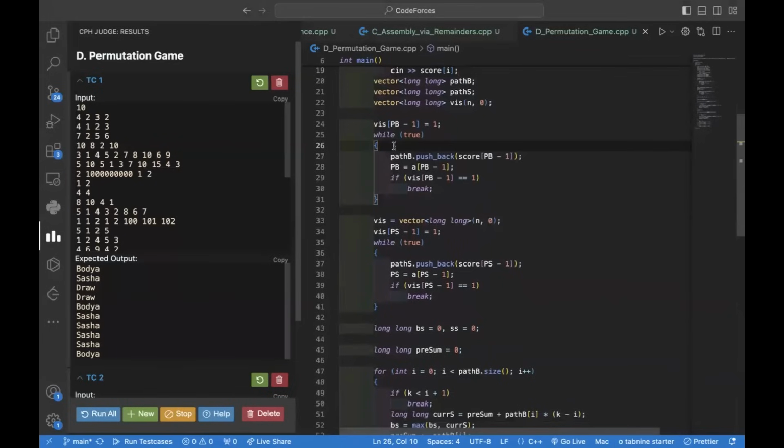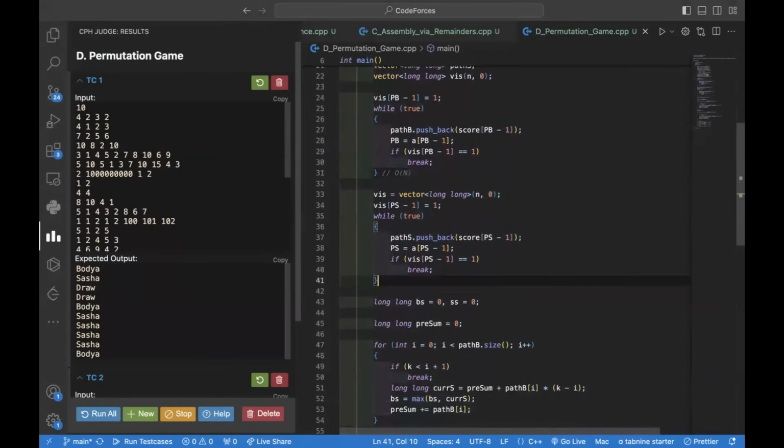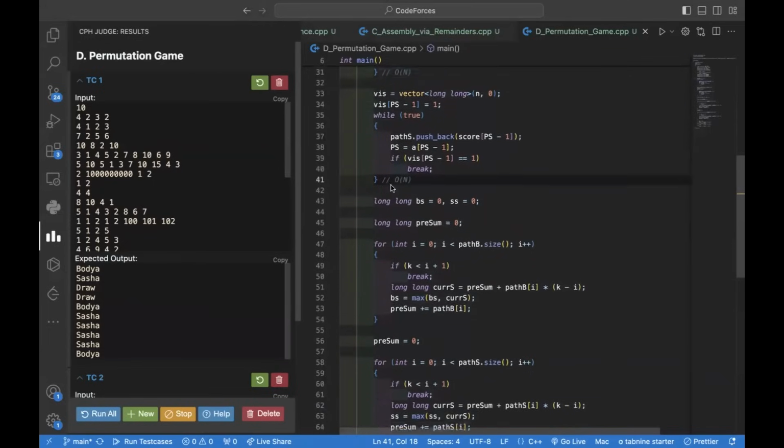Now this while loop, how many times do you think this while loop can maximum run? O of n, yes. Because you can visit all the elements and then stop. So this is also O of n. Similarly for this while loop, maximum complexity is O of n again. You can run all permutations as visited and then you can come back. So this is also there.